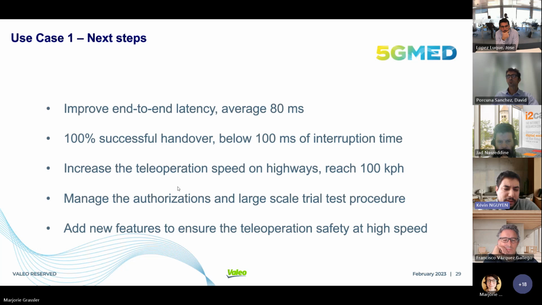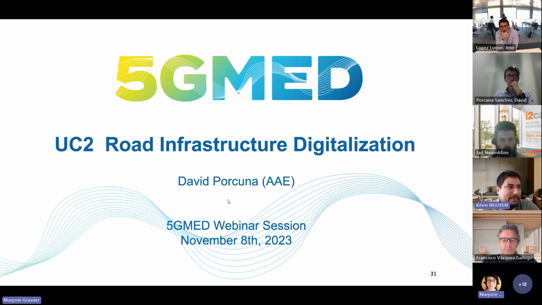Another one which was very important for us, and Jose will confirm it, will be the authorization and the large-scale trial test procedure. I mean, the segregation lane and everything else which allow us to test and perform a good demonstration. So we'll have to manage it, and it's very complex. And the last point is to add new features. I will explain it later, but we could expect to have the vehicle keep in lane, for example, when we go to a high speed to ensure safety. I think it's 5 minutes now. Yes, perfect. Thank you, Kevin.